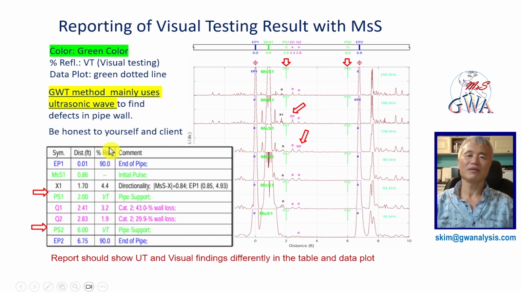It also verifies the findings, but the visual testing result should be reported in a different color in the table and the plot. The MSS GIM software reported the visual testing result in green color with VT for percent reflection in the table. In the data plot, the visual testing symbols are marked with a green dotted line, and the ultrasonic testing symbols are marked on top of the detected signal.